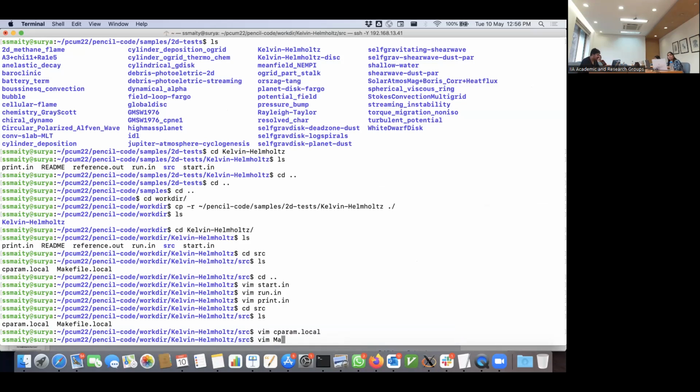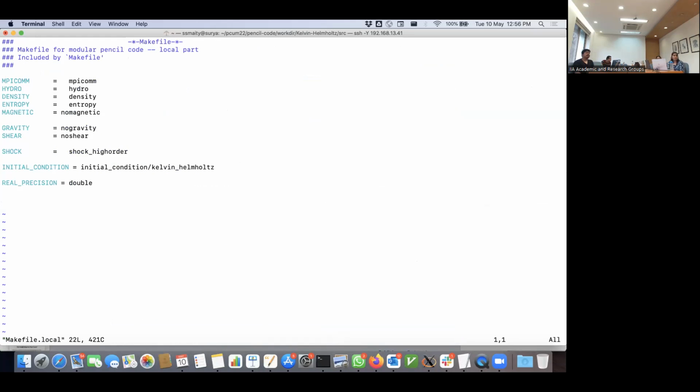Now we will go to the Makefile.local. It contains the modules you need for the code and also some precision flag, and whether it is an MPI job or not. So it is an MPI job since in the cparam.local we chose 4 CPU cores. That's why MPICOMM is equal to mpicomm. If you use a single core, then it should be nompicomm. We use these modules since it does not contain any magnetic thing, so it is nomagnetic. We don't use gravity in this case, no sphere, but we also use the initial condition module. If we go to the actual src, then you can get a file named initcond higher order.f90. In this case, we choose this initial condition, which is already saved in the Kelvin Helmholtz, and the real precision is double.